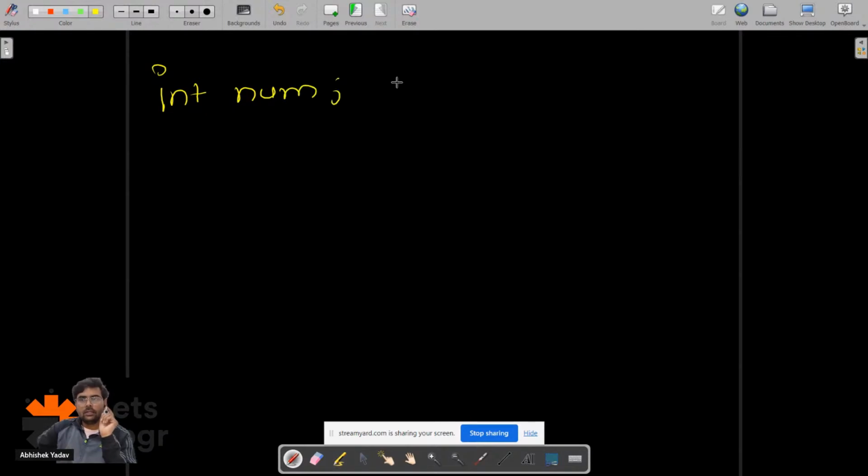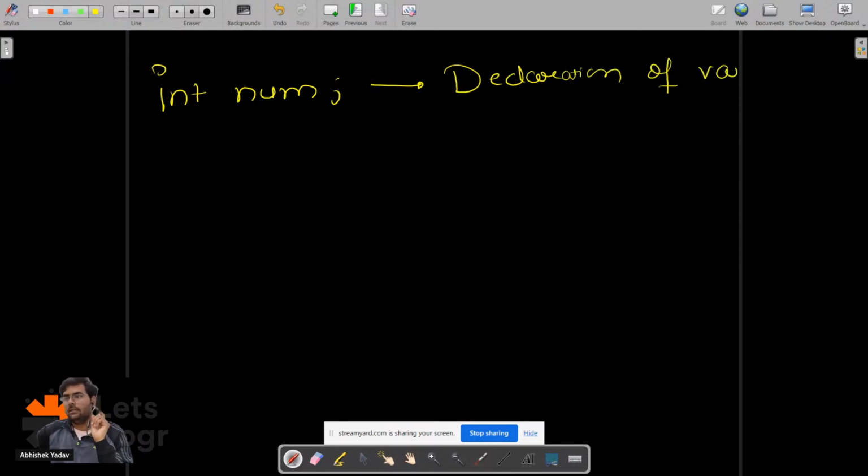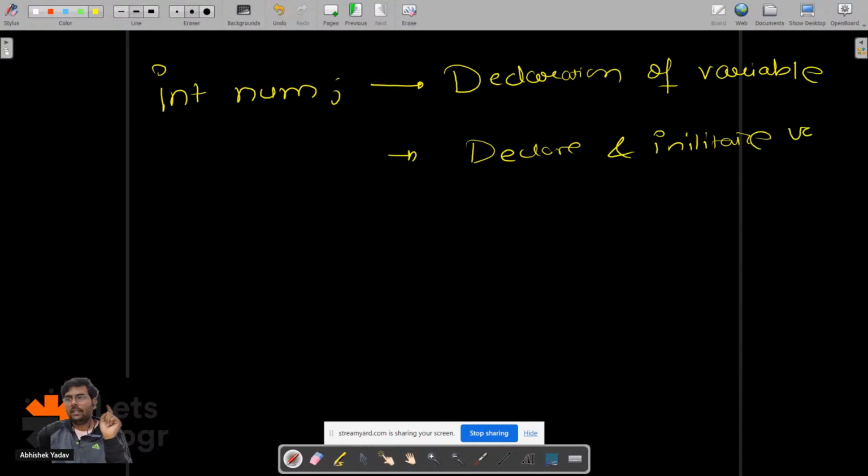So the moment you are creating a variable, that is int num, this is the declaration of variable. If you have to declare and initialize the variable at the same time, then you will say, hey, int num is equal to 10, and after that the semicolon, right everyone?